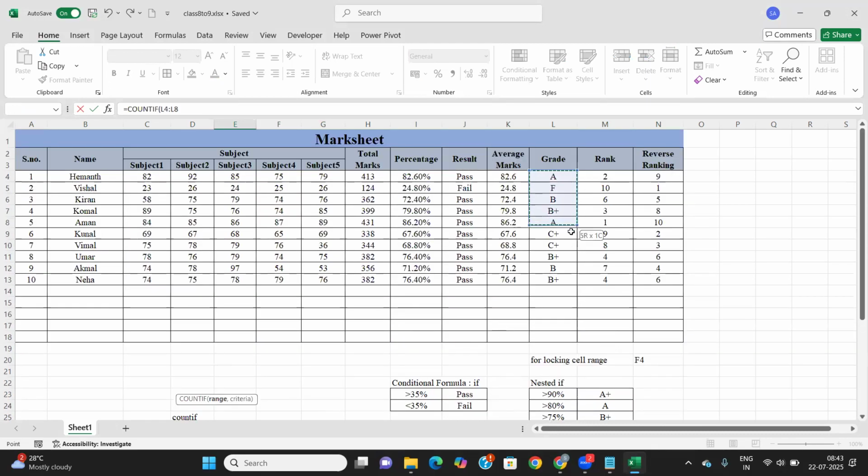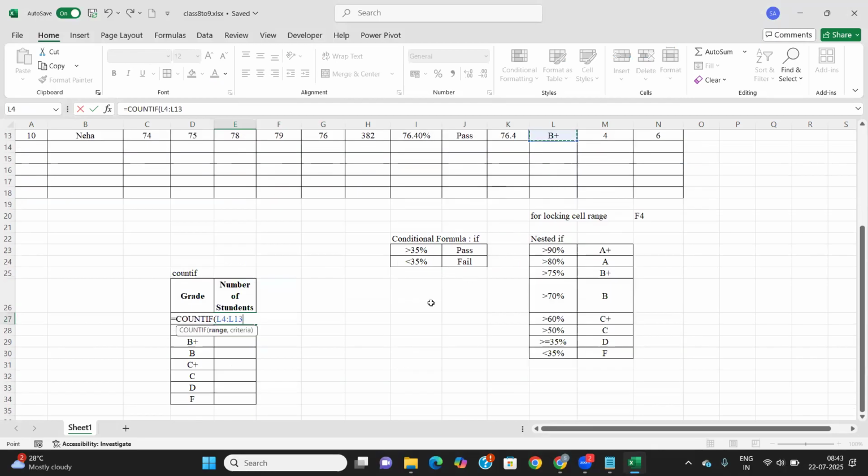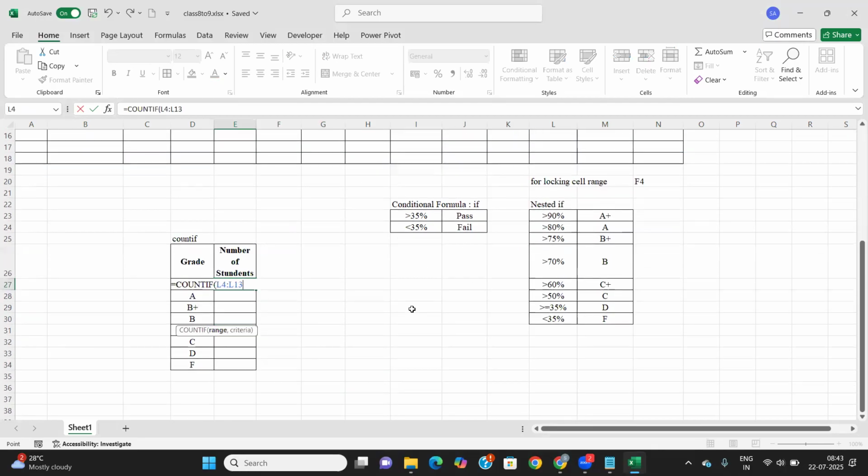This is the range. If you fix the range, there are no changes even if you drag it to any position, we can mention it and then just lock it. Then comma. Then what do you do? Just select the cell where we write here. Then close the bracket and press enter.